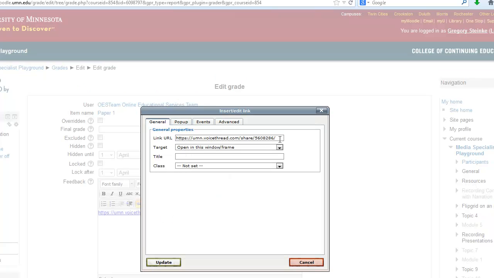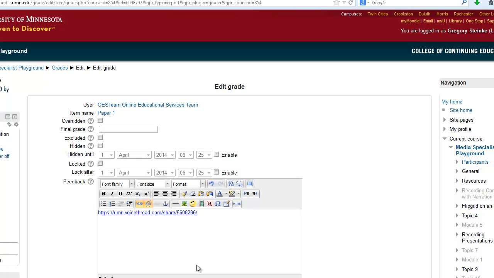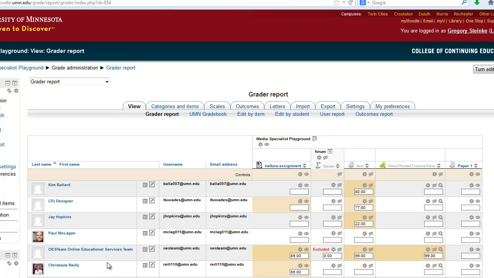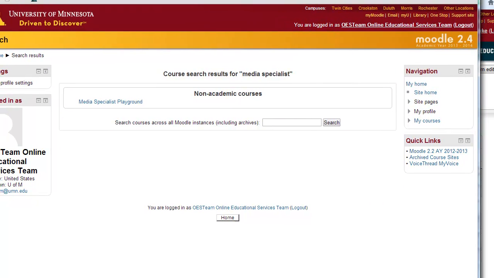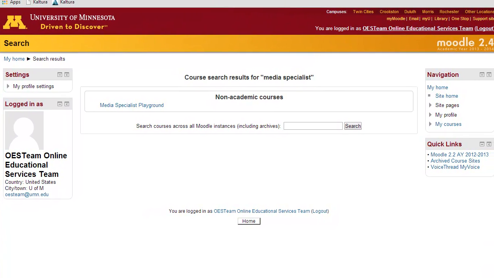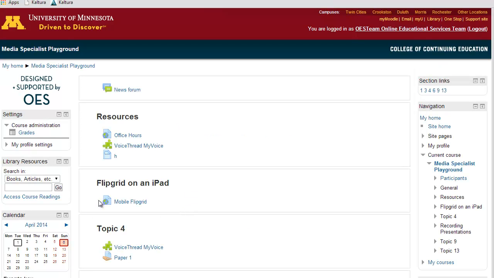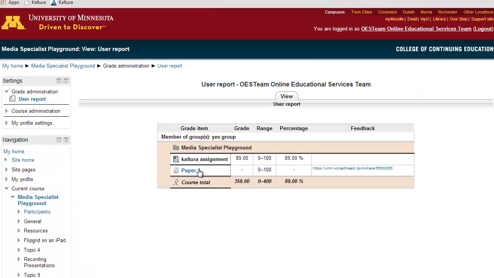And then I pasted the link in here, and that's what made it an actual link. I'll save changes. Now on the student side, what students see when you do that is, I'll bring this up here, students, when they go to their grades, they will see paper 1 and the VoiceThread link.